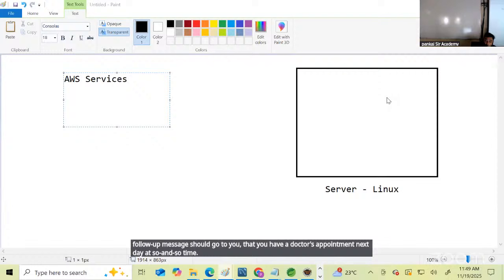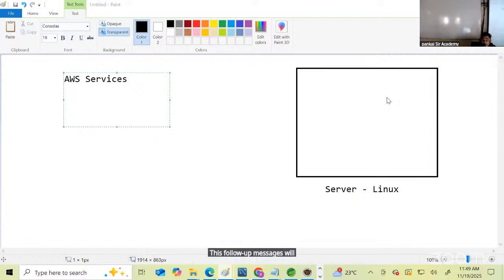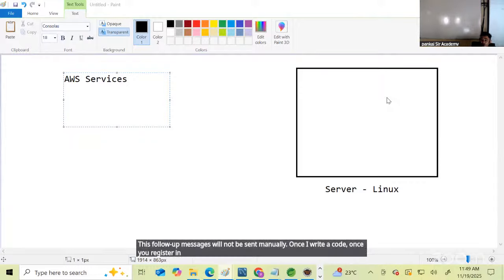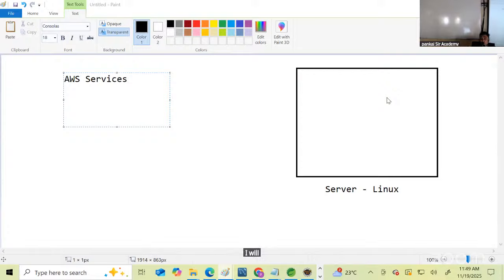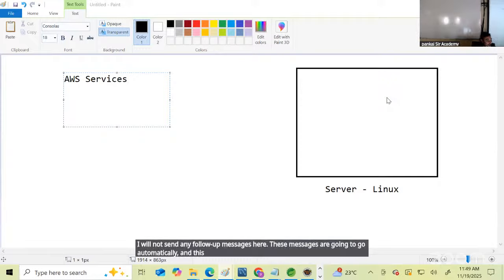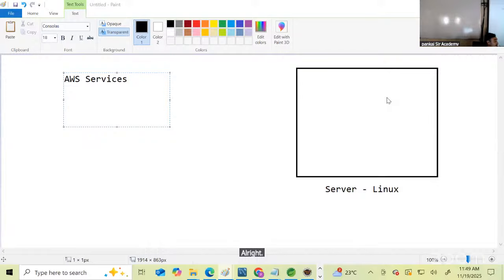These follow-up messages will not be sent manually. Once I write the code, once you register in my application, these messages will go automatically. I will not send any follow-up messages here. These messages are going to go automatically. And this particular thing is what your cron jobs will be responsible for. To create cron jobs, we should know shell scripting.